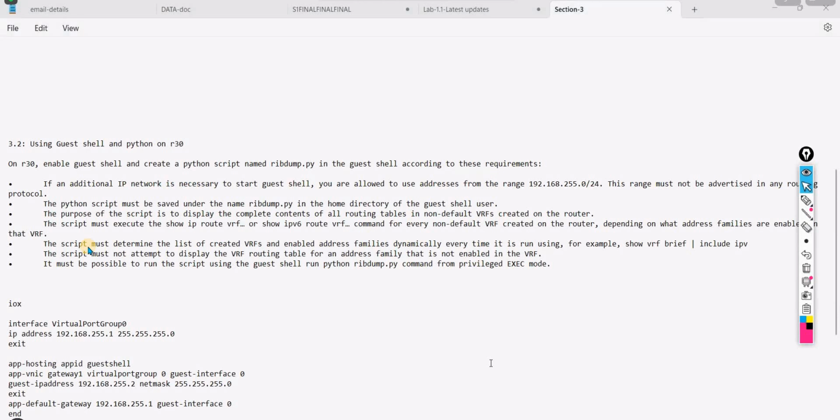Mohammed, you don't have to do any configuration to run Postman on the router. If you don't have access to the router, how will you configure? So the router will be pre-configured. You are allowed to use addresses from the range 192.168.255.0/24. This range must not be advertised in any routing protocol.